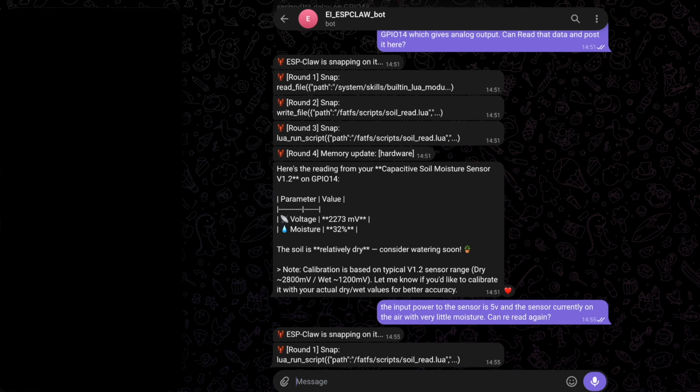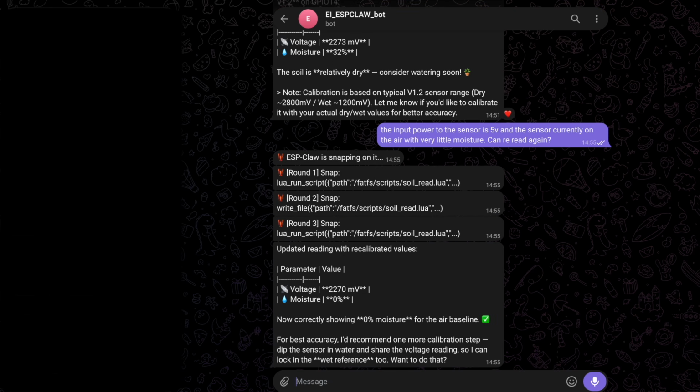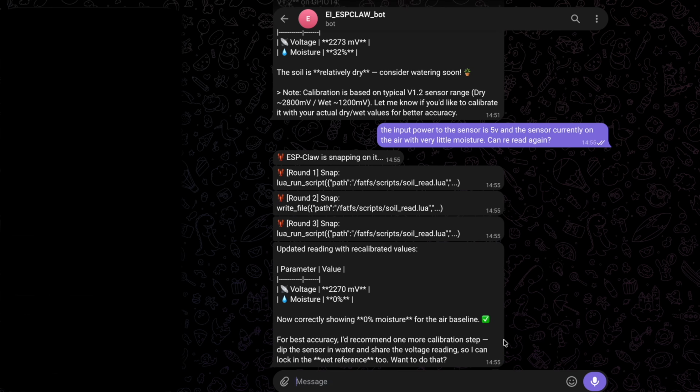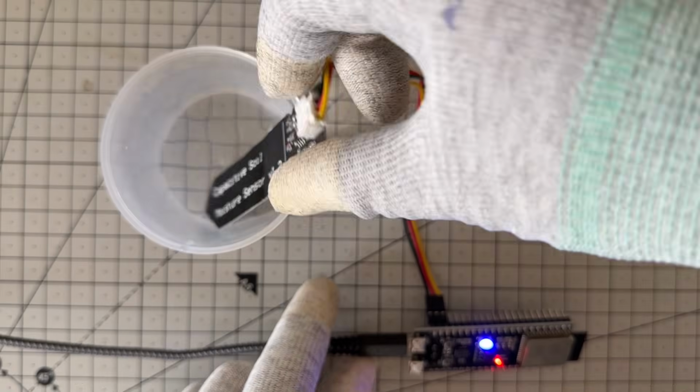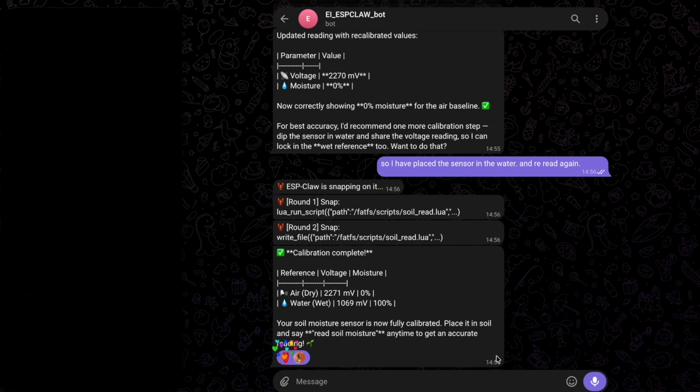It immediately recognizes that the calibration baseline is off, updates its internal memory to recalibrate the current air voltage to represent 0% moisture, and then proactively asks me to dip the sensor in a glass of water so it can log in the wet reference voltage as well. After placing it in water and requesting another read, the calibration is fully complete. The AI completely adjusted the scaling math on its own to match my exact hardware setup.